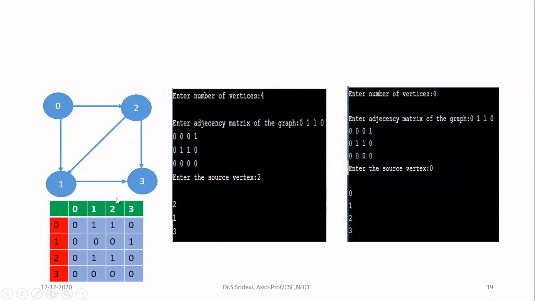After that, 0 is not coming in the output. What is the meaning is, you see the node 0, it is not having any incoming edges. That means from none of the nodes you can reach this 0. From 0 you can reach other nodes, but you cannot reach the 0 from any other node. That's why 0 is not coming in the output. Okay, so this is how you can run your program.